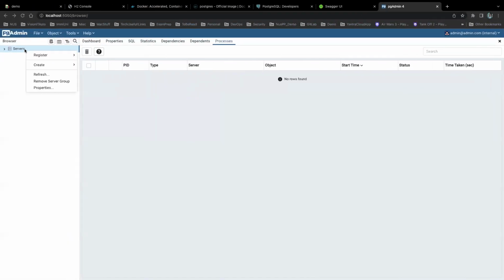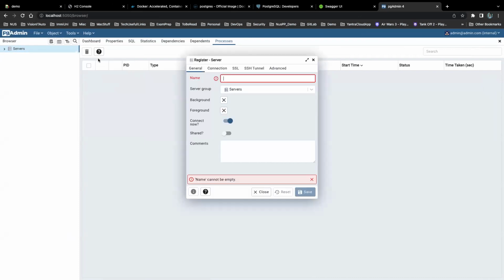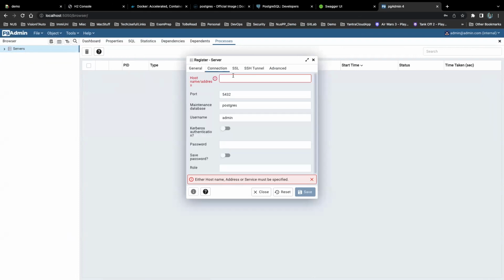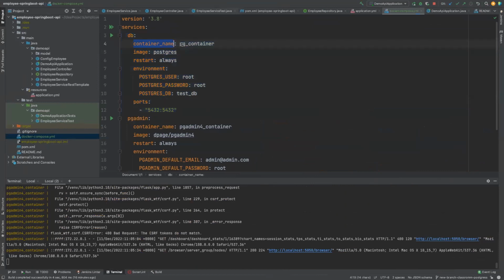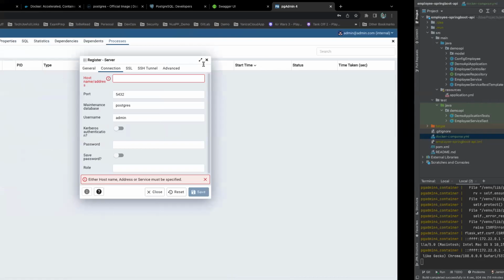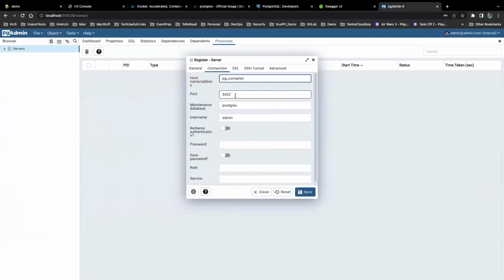How we do it? You do right click, you click on register, or you click on server. Then you give a name here. I'll say my Postgres server. Then you click on connection. Here it is asking for host. मेरा host क्या है? My host is the container name. PG container is my host. So I click on PG container.